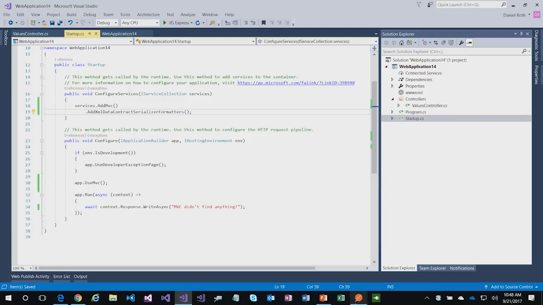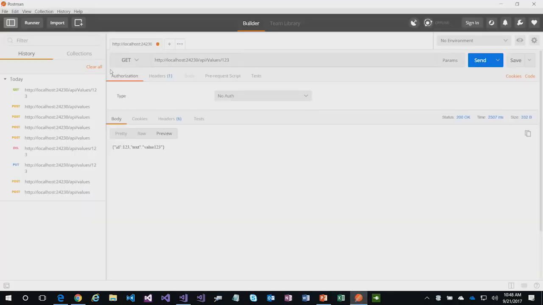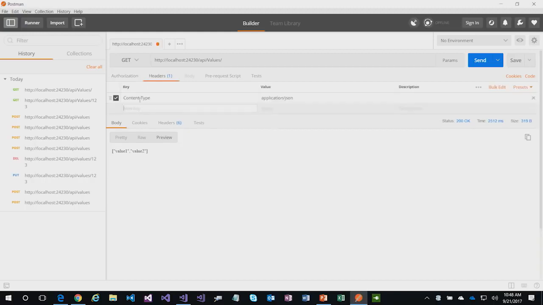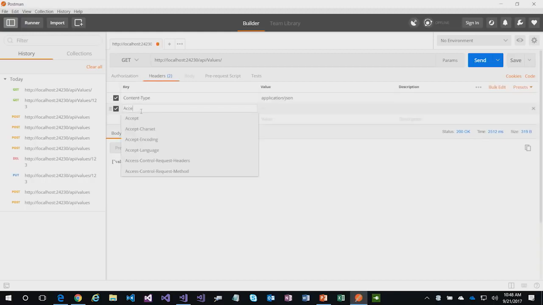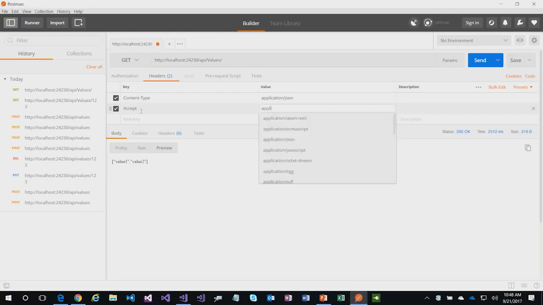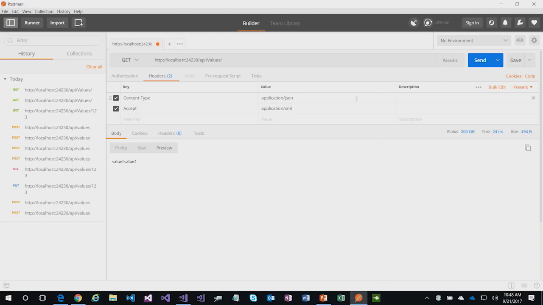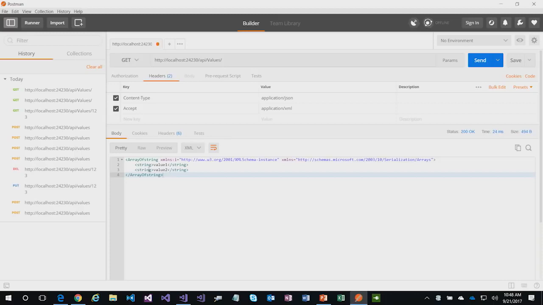So now, let's go to Postman, and let's just make a GET request to the values action. And as you can see, by default, we're getting JSON data. If I want something different, I should now be able to add a header to my request and say, I accept application/XML. And that should signal to the server, I would really like that resource in XML format. So let's see if that works. Yeah, and now we see we're getting XML data in the response.